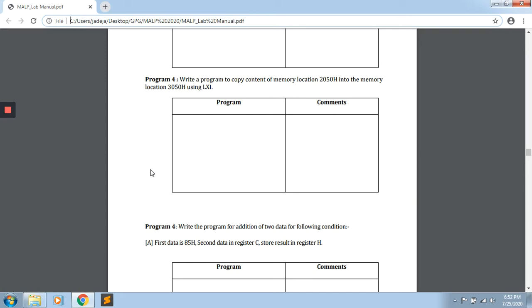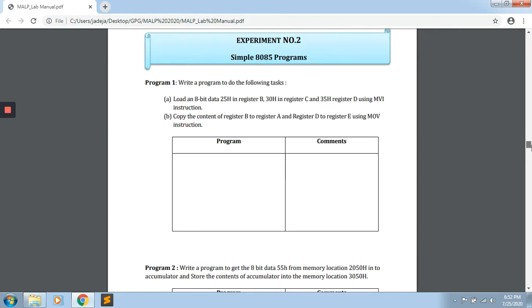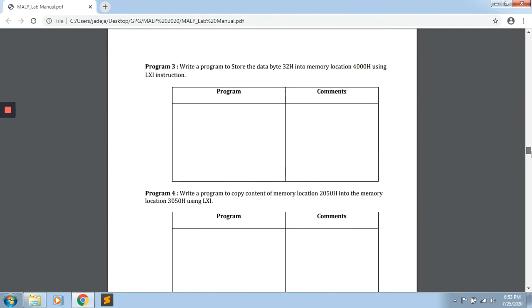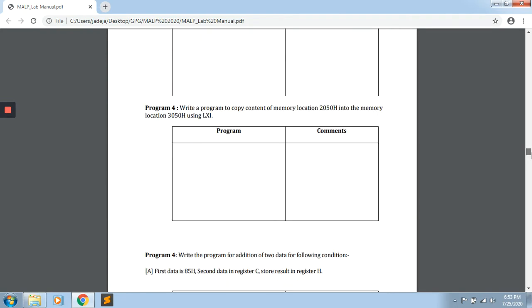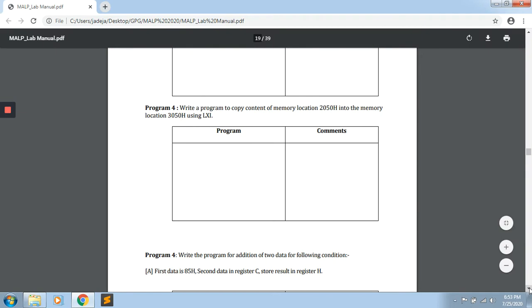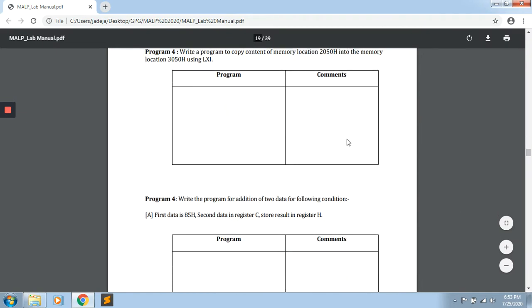Welcome to program number 4 of the Microprocessor and Assembly Language Programming subject lab manual, and this is experiment number 2. We are learning this since the last few video recordings. We have completed programs 1, 2 and 3, and now we are going to learn the fourth one. It says: write a program to copy content of memory location 2050H into location 3050H using LXI.